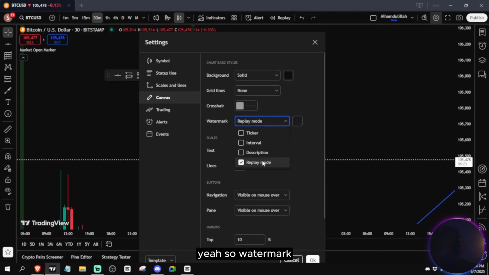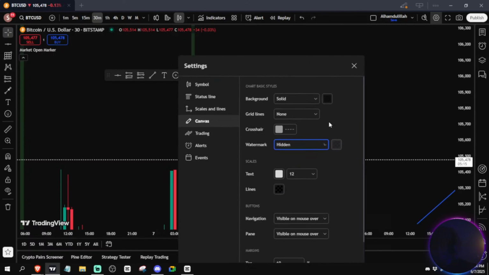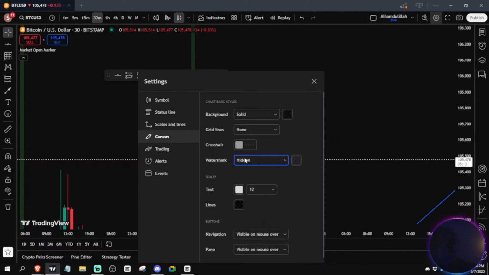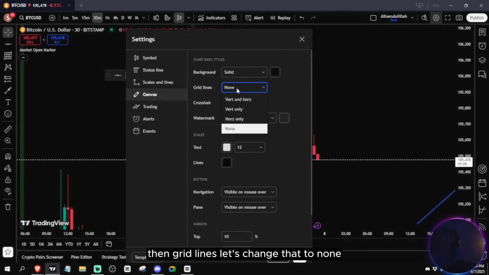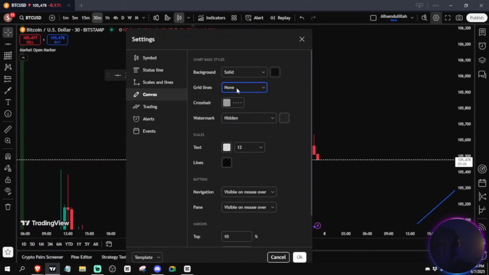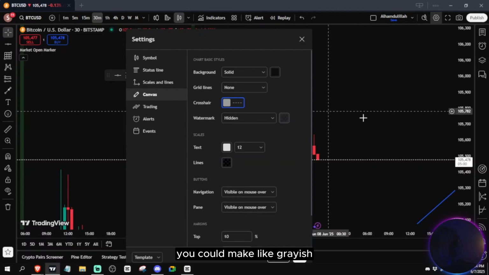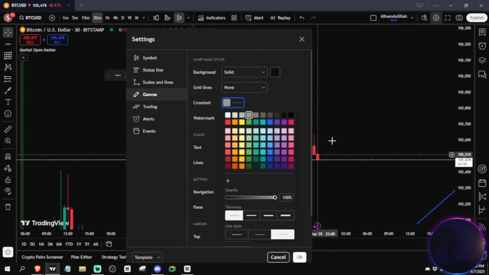So watermark, you can untick that. Untick everything on watermark. Uncheck everything. No watermarks. We want our charts to be as least distracting as possible. Then grid lines, let's change that to none. Crosshair, you could make it grayish if that's what you want to do.